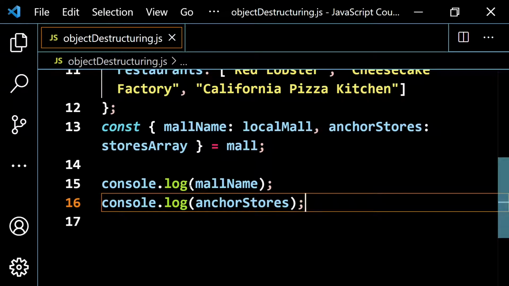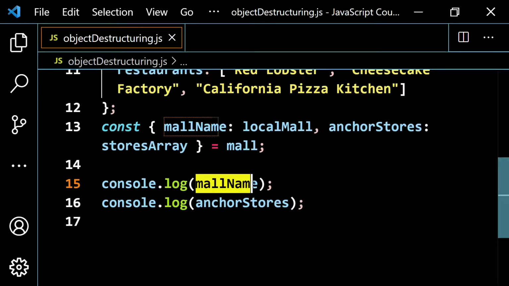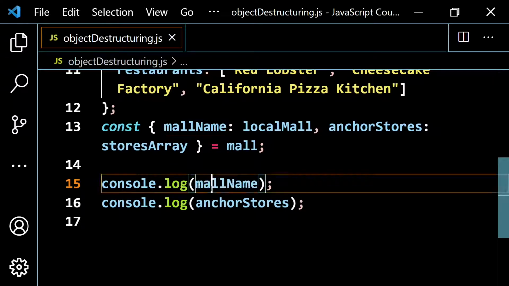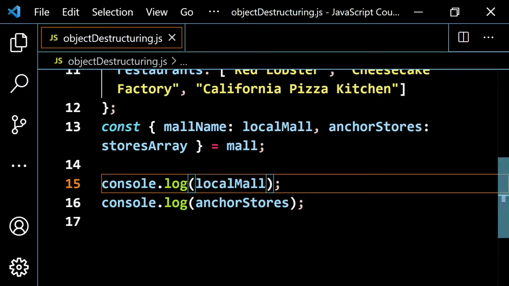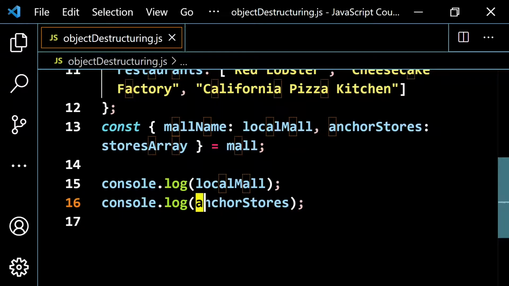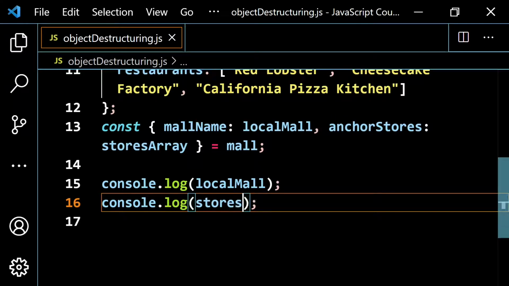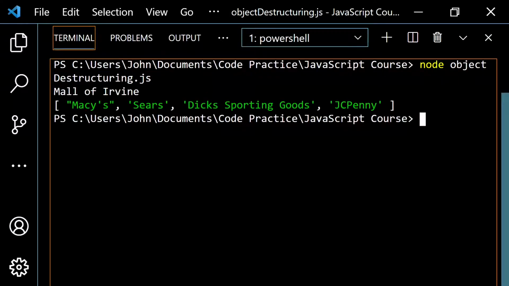So if I try to console.log these guys right now, it's not going to work anymore, right? Because basically mall name doesn't exist and anchorStores doesn't exist because I've changed the variable names. So what I want to do here is call this local mall, okay? And what I want to do here is call this the stores array. So now this is going to give me the exact same result. So let me pop up in the terminal and run this, and you just get the mall of Irvine, and again, your array of the anchor stores.